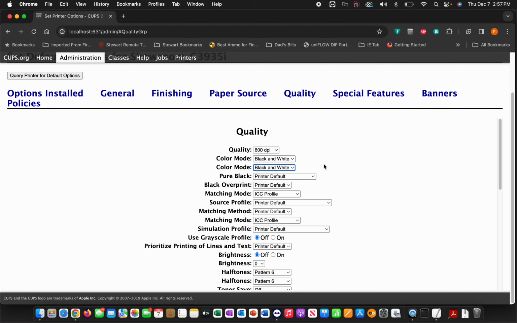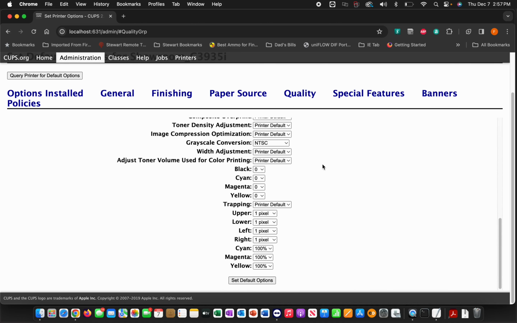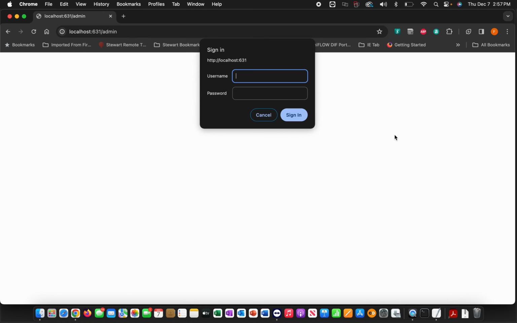Once you finish, scroll all the way down and then click Set Default Options. When you click that, you're going to be prompted to put in the username and password that you use to log on to your Mac with. So it's going to be the name that you put in when you first set up your Mac. For me, it's my first name, space, last name. And then the password you use to log into the computer. Once you put that in, click on Sign In.